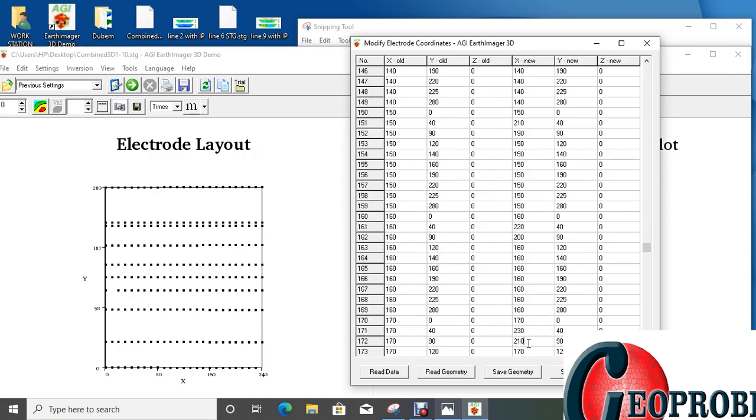Next 90 should be 220. Next 90 should be 230. Next 90 should be 240, right? Next 90 should be 250. Next 90 should be 260. Next 90 should be 270.